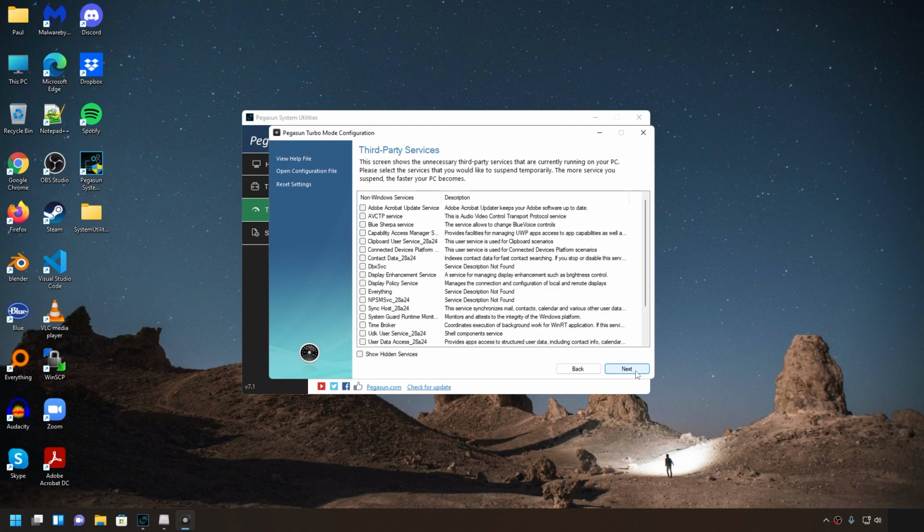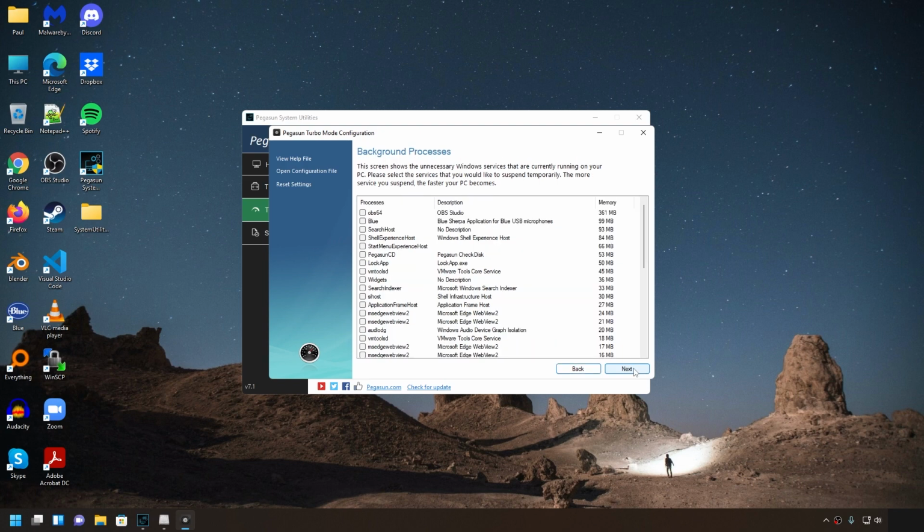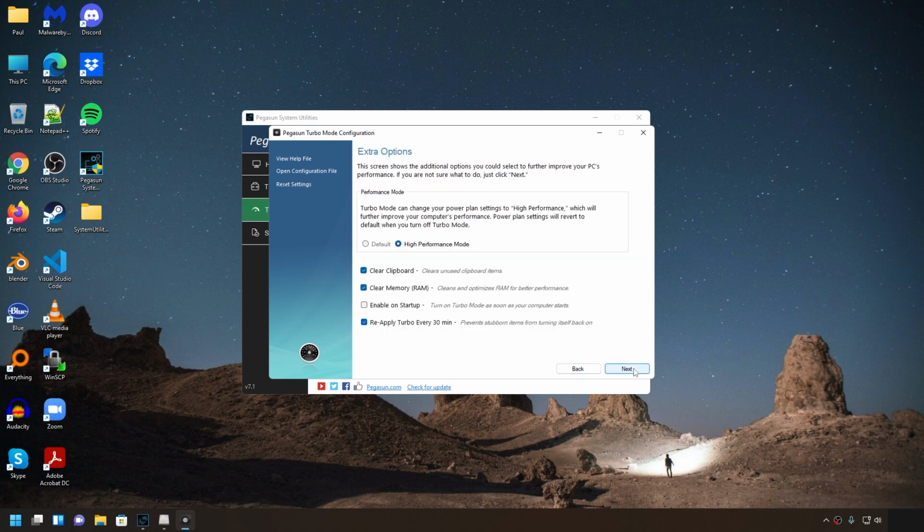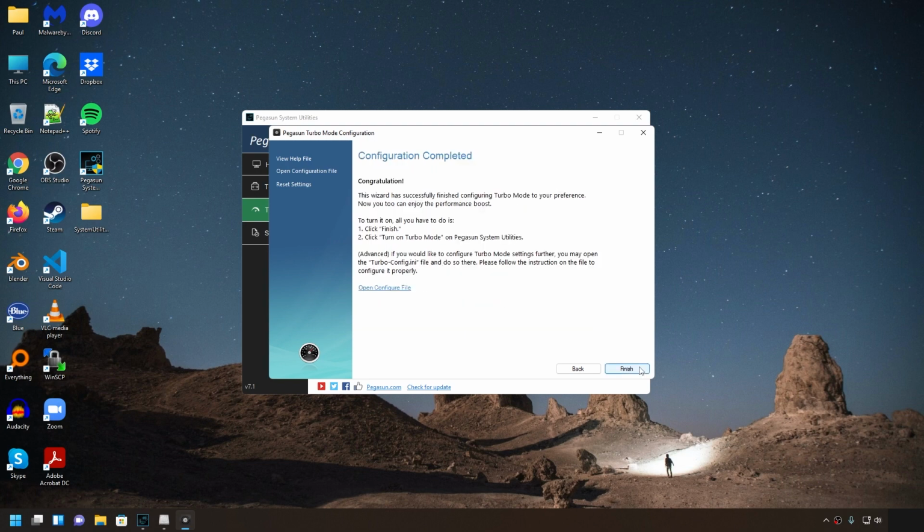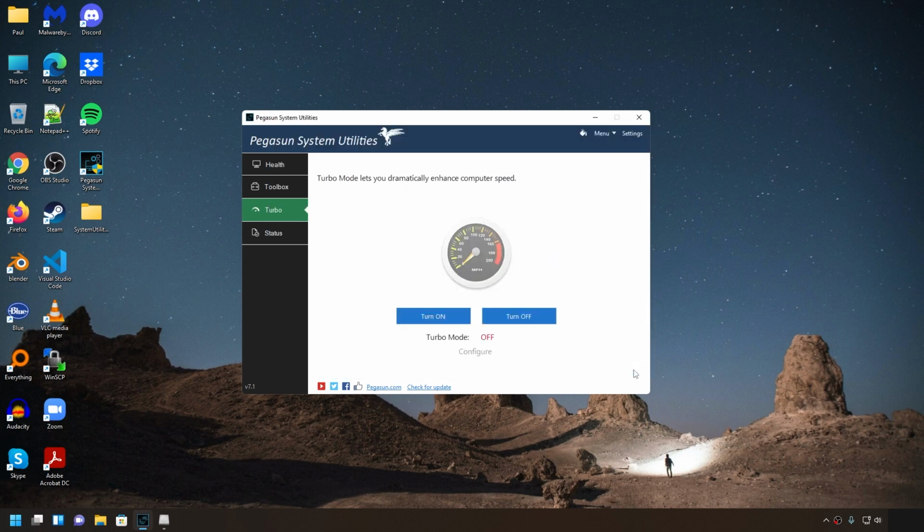And these are third-party services that you can temporarily turn off. I'll leave it as is for now. I don't have any background process I want to turn off, so I'm going to hit Next. Here, I'm going to turn off Clear RAM and reapply Turbo mode every 30 minutes. And the reason for that is if I'm playing a game, I don't want my RAM cleaned up in the middle of it. And then I'm going to hit Next. From here, just hit Finish. Next, all you have to do is turn it on.